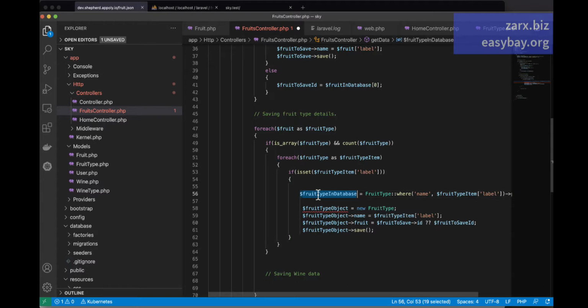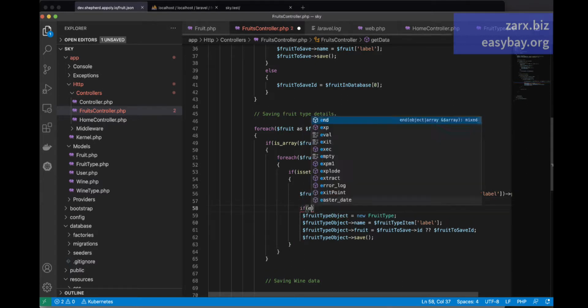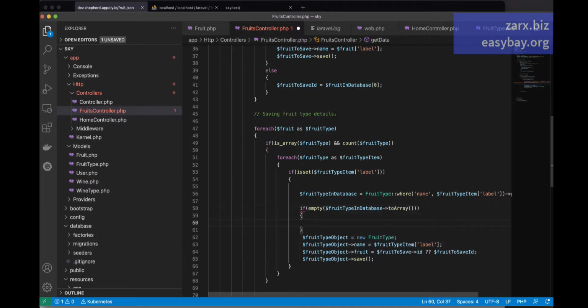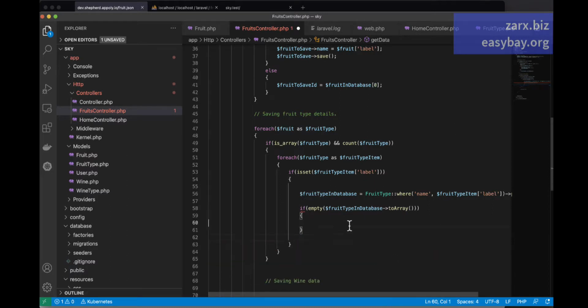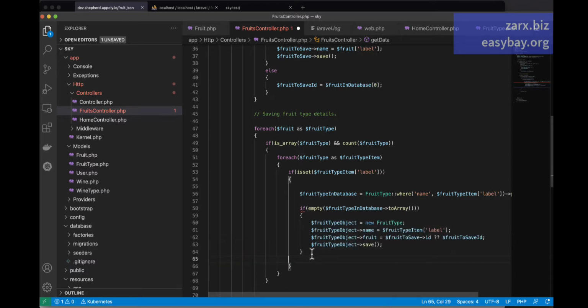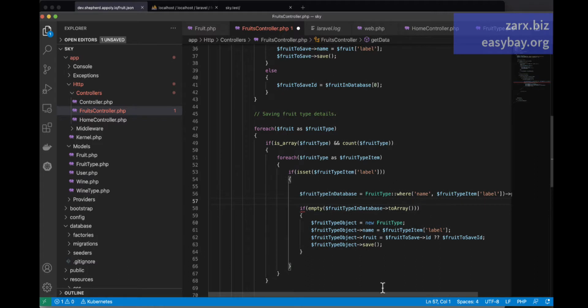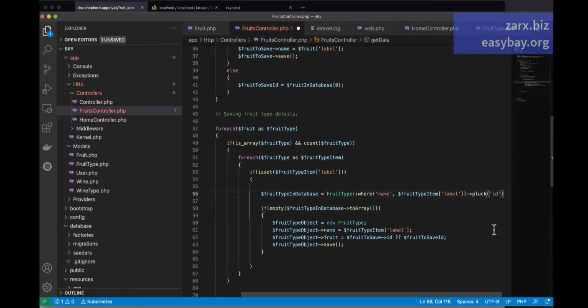Alright, so here I'm going to put the condition if empty into array, then save this. So we're gonna pass this there. Alright, so it's going to save only if we don't have fruit types in database already, otherwise not. Okay, semicolon missing here. All good.